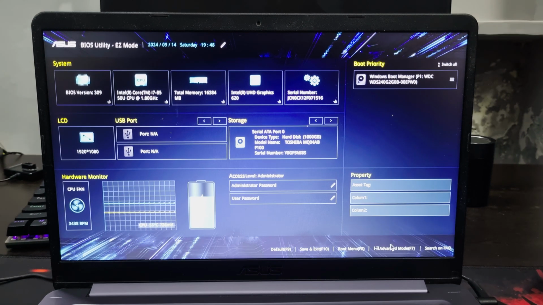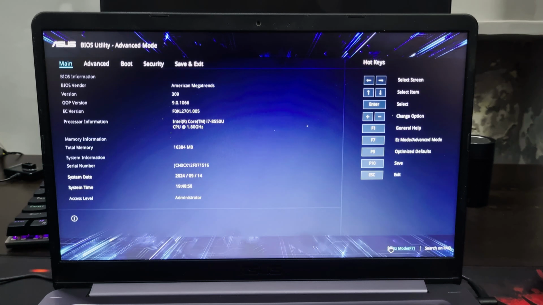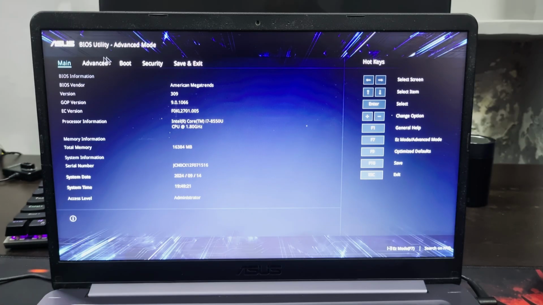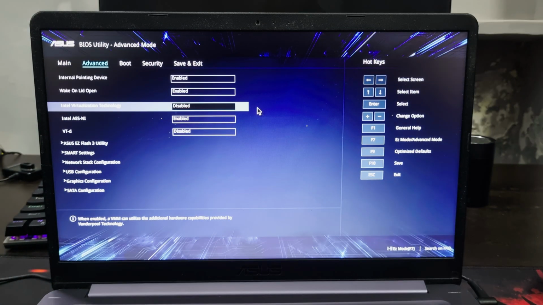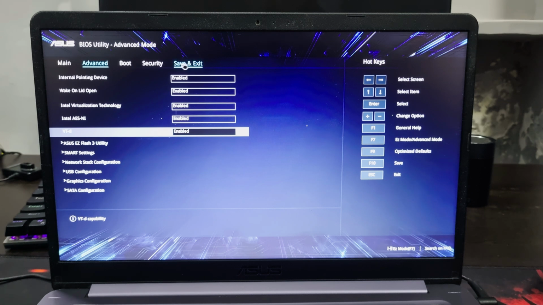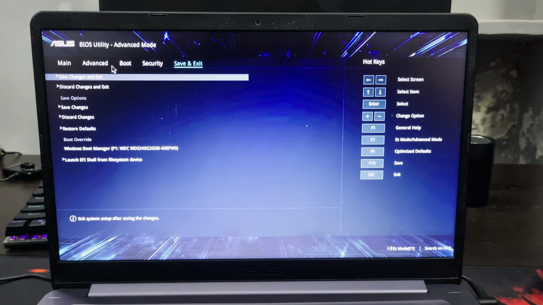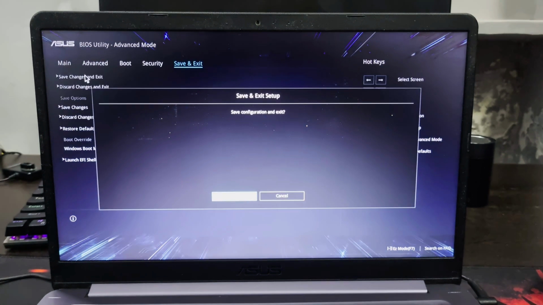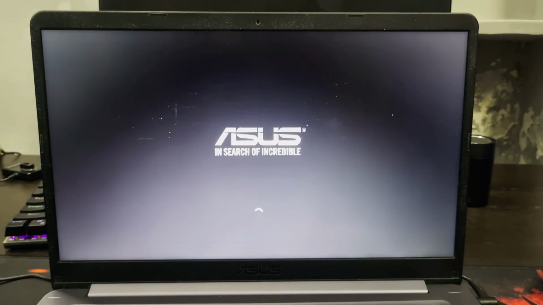Here, click on the Advanced Mode. After this, click on the Advanced tab. Now, click on this drop-down menu and select Enabled. After this, click on this drop-down menu next to VTD and select Enabled. Now, click on Save and Exit. And then click on Save Changes and Exit. Click on OK. Now this will restart your system.